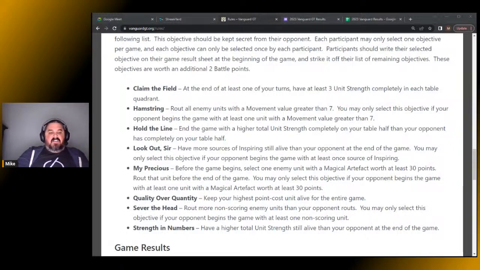And finally, the last one is strength in numbers. Have a higher total unit strength still alive than your opponent at the end of the game. This is a great option for horde armies, rats, goblins, maybe some undead builds, things like that. Doesn't matter whether you win or lose. Doesn't matter where the unit strength is on the table. They just have to still be on the table. So if you're playing like a trash or horde army, and you're facing a pretty lean elite list, maybe, then this is a pretty good option for you for that round.